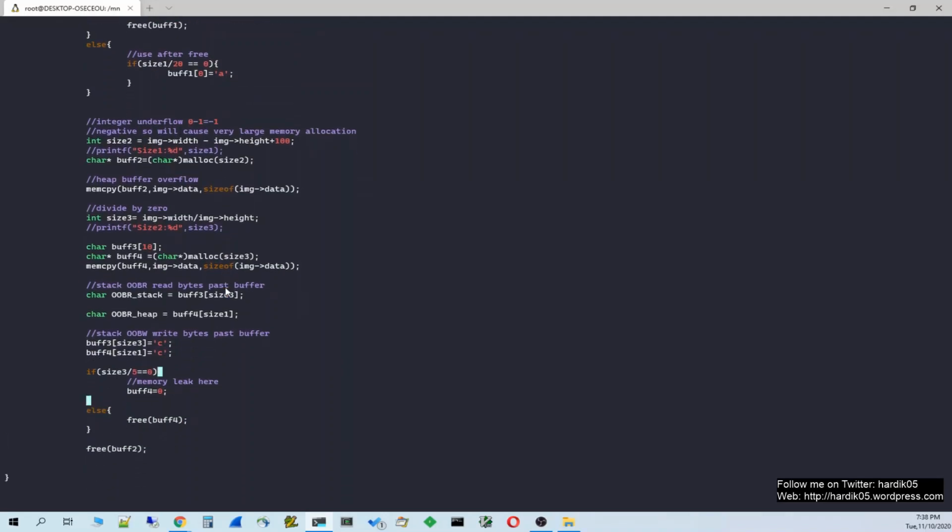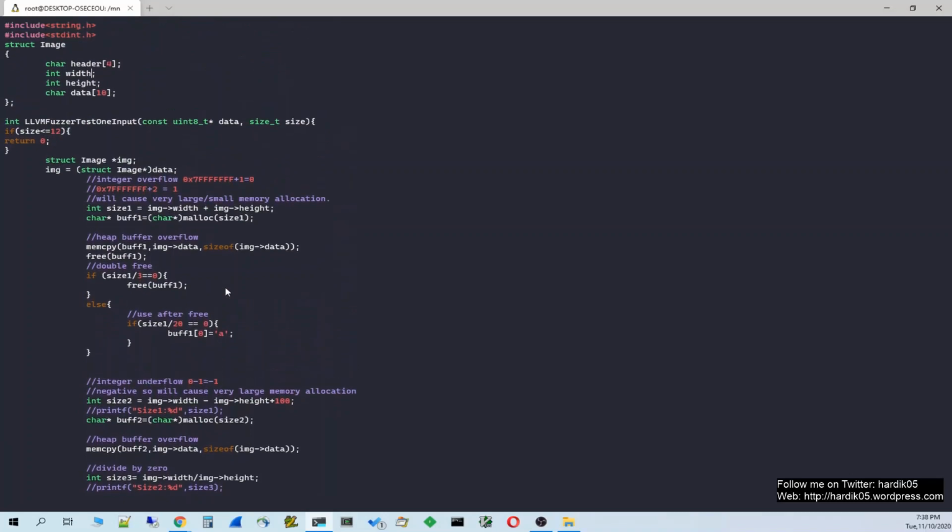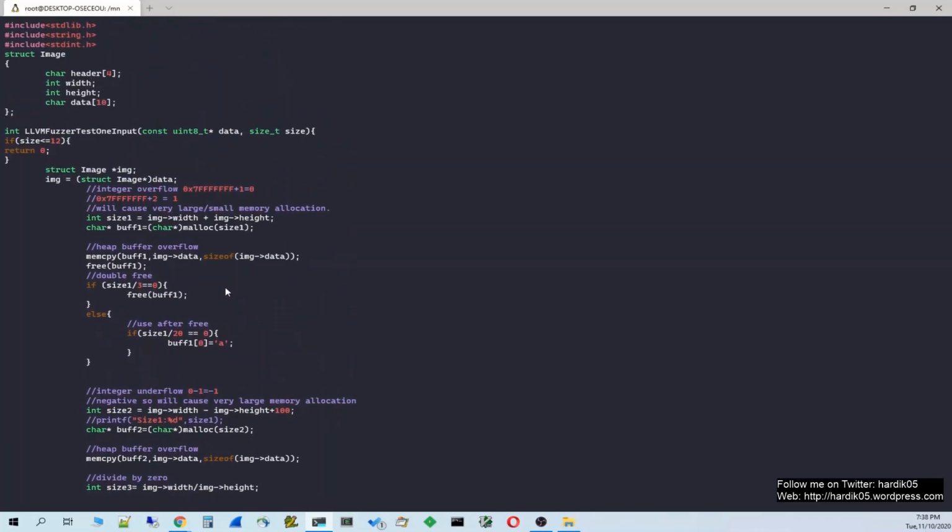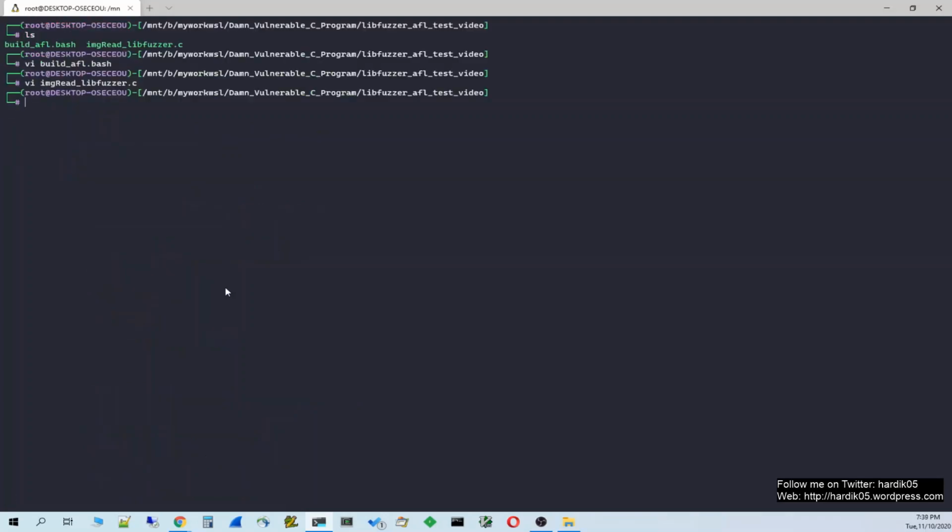So this is a very simple harness for LibFuzzer, and I've used this program to demonstrate how we fuzz a program using AFL or Honggfuzz or WinAFL or LibFuzzer. So let's see how we compile this LibFuzzer based program and how we fuzz it using AFL. This will be very helpful in real life when you have some LibFuzzer harness and you want to compile that using AFL.